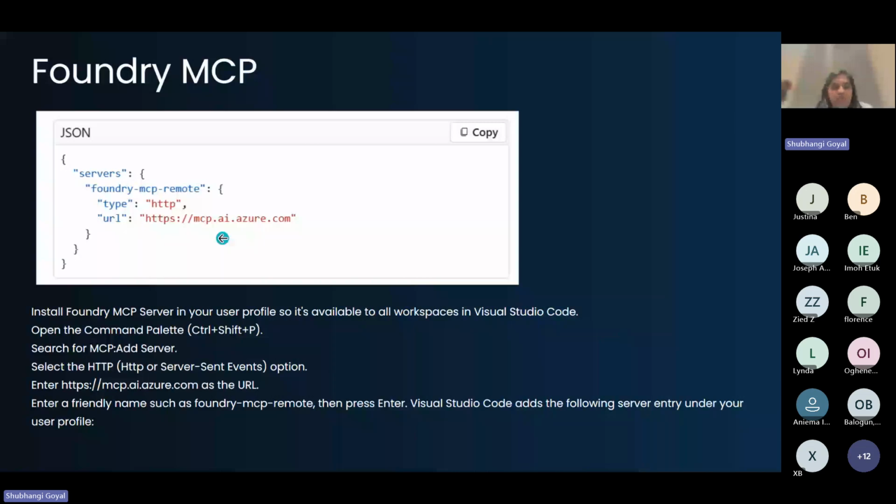For this to happen, as I said, install the Foundry MCP server in your user profile, so it's available in all of VS Code. You can use the keyboard shortcut Control Shift P, which will open the command palette for you. When you search for MCP add server, which I showed at the start, you can select whatever option you want, depending on which kind of server you're trying to build. You enter mcp.ai.azure.com as the URL, and then you enter your name, whichever you want.